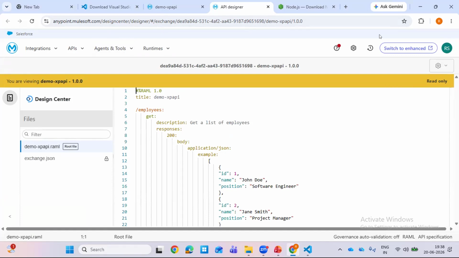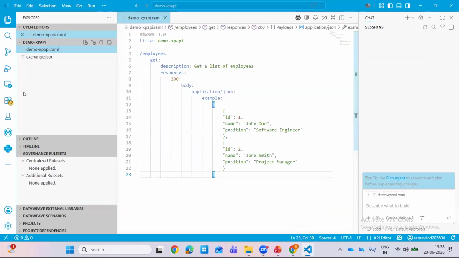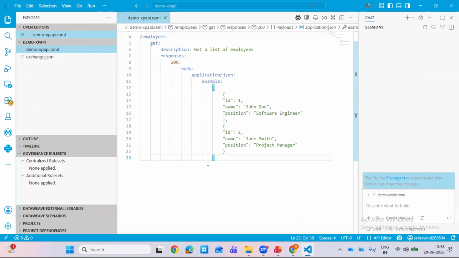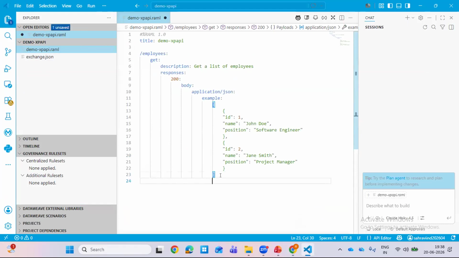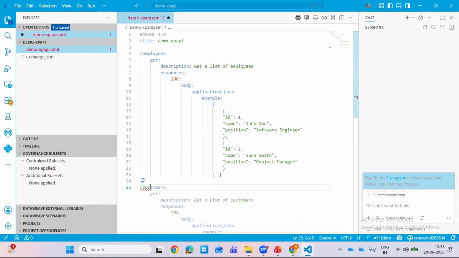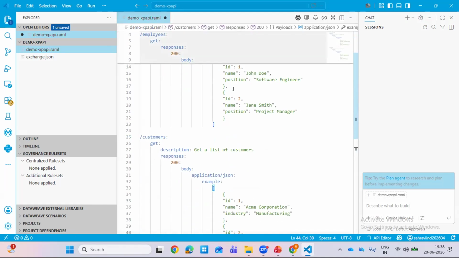So how can we modify if we would like to update the RAML? For that, you need to come to ACB, do the required modification, and publish it again. Let's say I add one customer resource. Once I add the resource, I need to publish it again, and then that change will be reflected in the endpoint in Exchange.